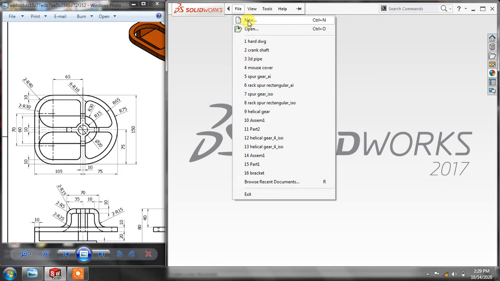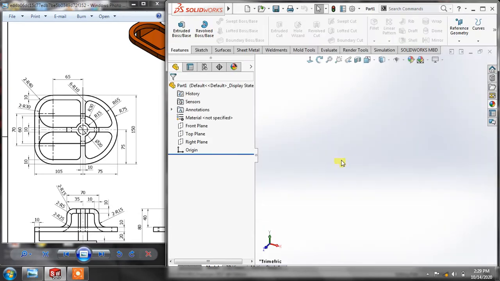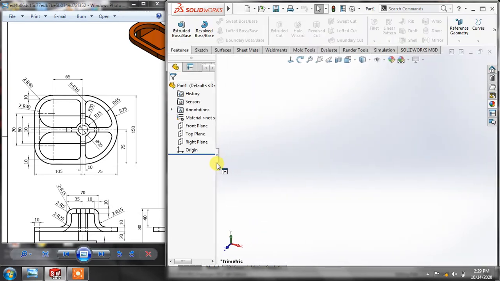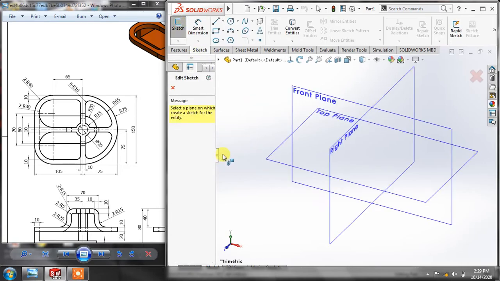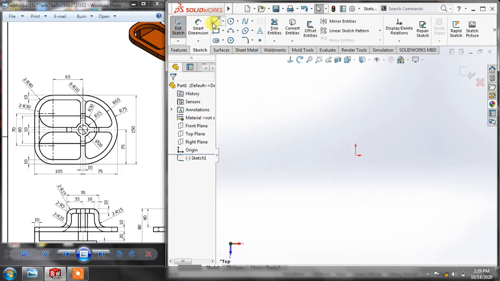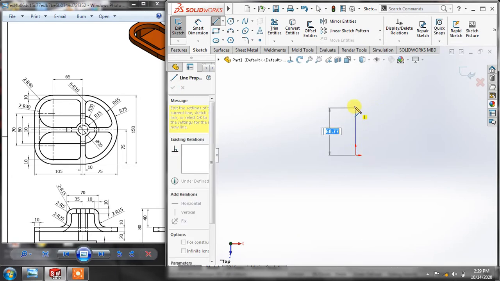Now take a new page, and this is a SolidWorks 2017 part. Let's hide this by sliding this window from the left. Now we have three planes. Select the sketch and choose the plane, and I am taking this top plane. Let's choose a line to draw the first shape.